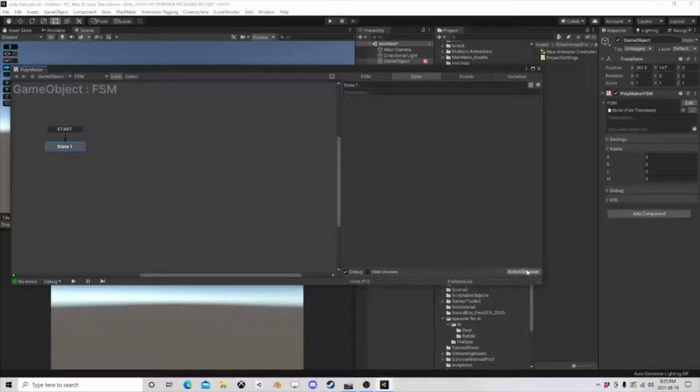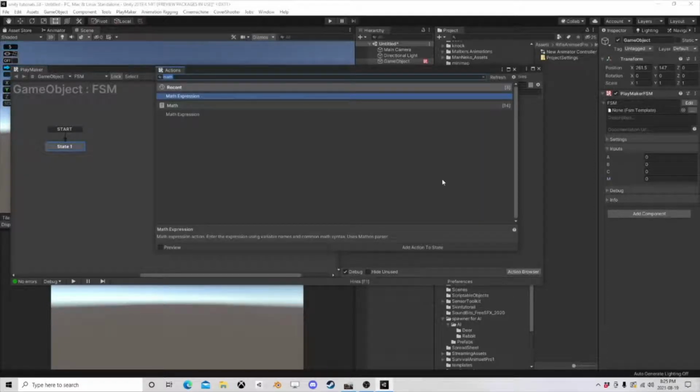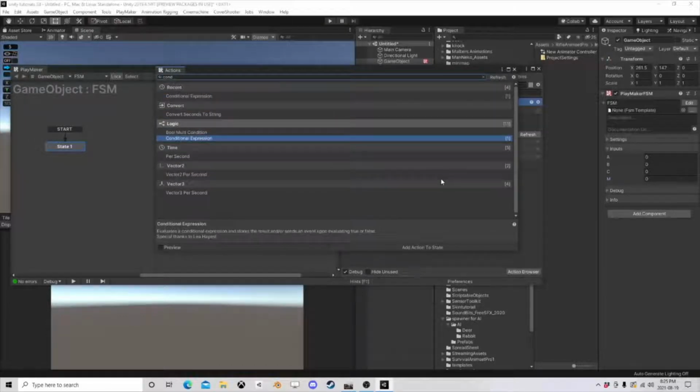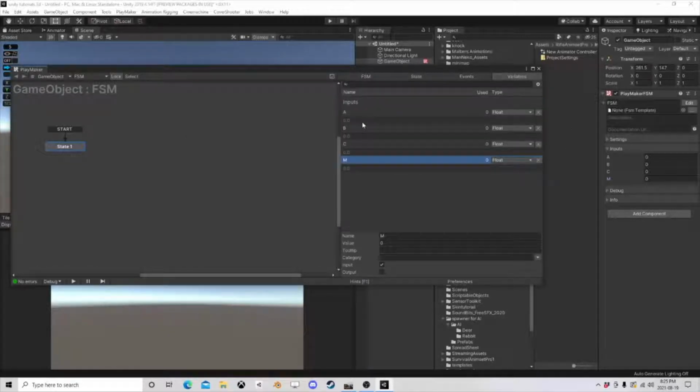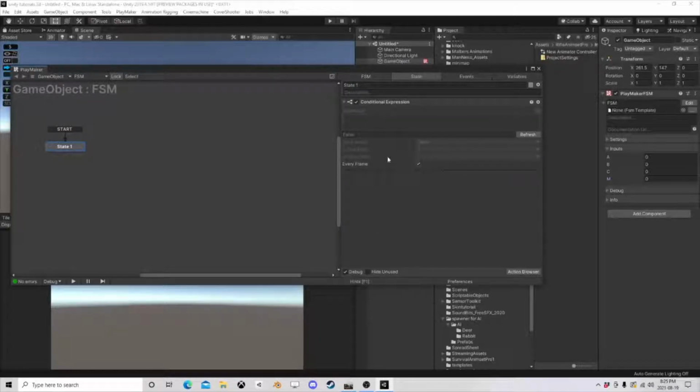Okay, looking at conditional expressions. So a conditional expression is similar to the math expression. From the conditional expression, I have just some floats here that are out here. A conditional expression is the same kind of idea, but it returns true or false.